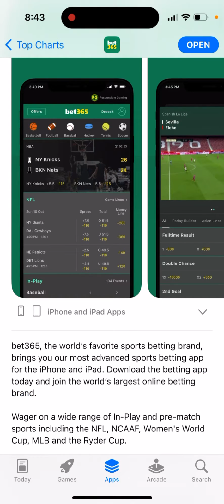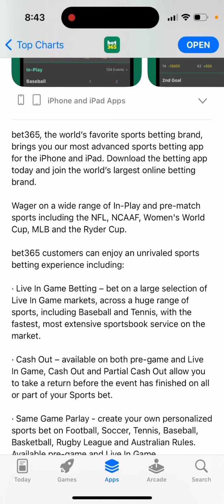Bet365, the world's favorite sports betting brand, brings you our most advanced sports betting app for the iPhone and iPad. Download the betting app today and join the world's largest online betting brand. Wager on a wide range of in-play and pre-match sports, including NFL and CAAF, Women's World Cup, MLB, and the Ryder Cup.